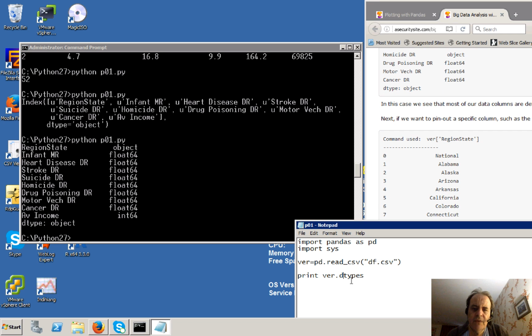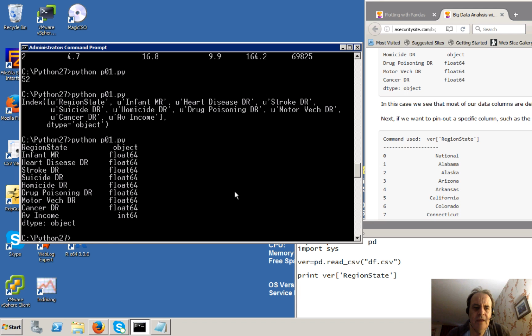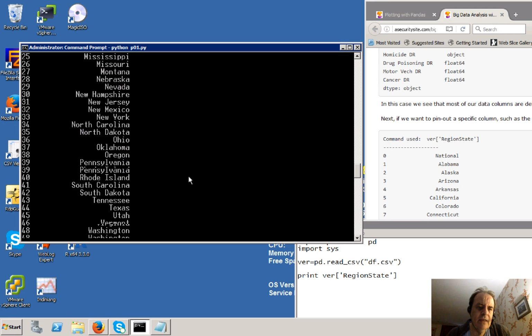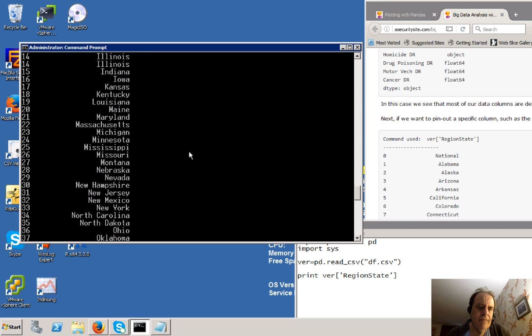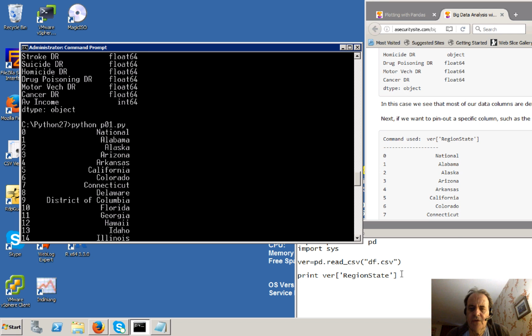Now we'll have a look at one of the columns. It's the region state, and we can refer to it like that. Okay, so that's great.